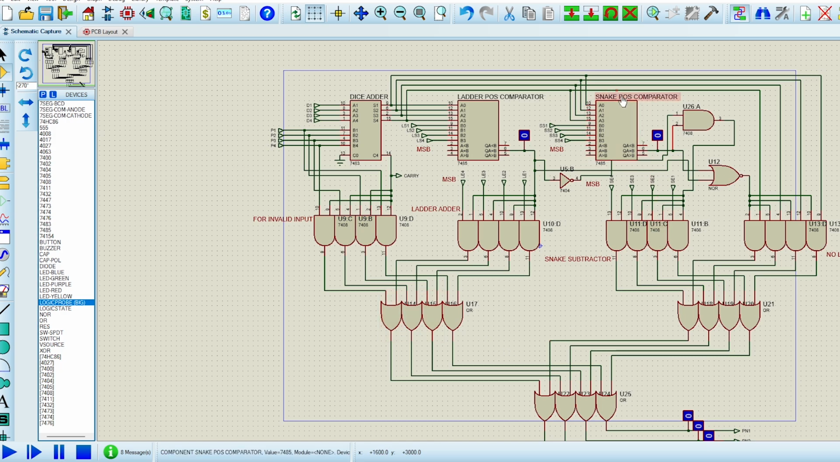Now, from the snake position comparator, this QA equal to B gives input 1, which passes down to this U11B IC, where the snake end position is given from the snake position module, and the player position is also given here, which activates this. So that's how a snake subtractor works, and it will give the player's position back down to the snake end position that is set by the user from the snake position module.